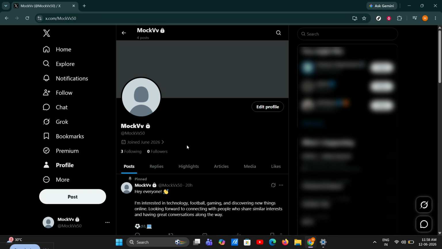The second requirement is active use. Your account needs to have been posting, replying, or engaging within the past 30 days. So if your account has been sitting unused for a long time, it may not qualify yet. The third thing is a confirmed phone number. Make sure your account has an active confirmed phone number attached, because that helps with account security and can be part of the verification process.